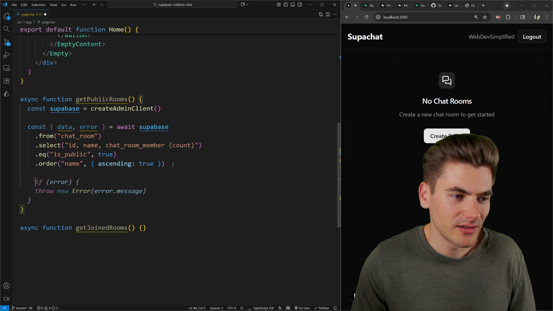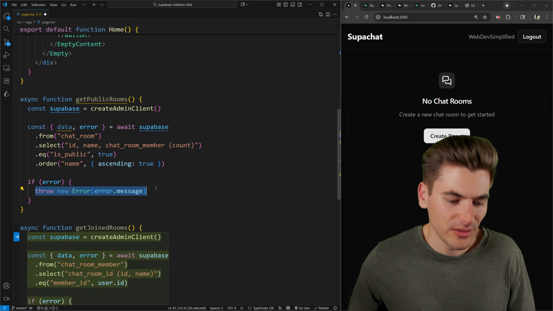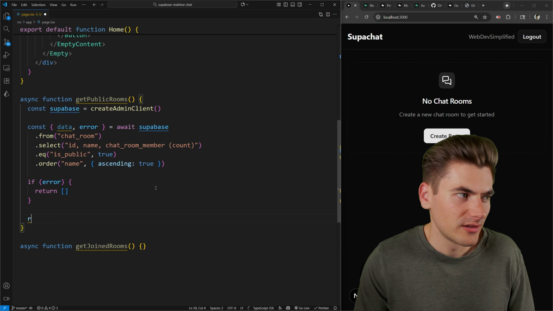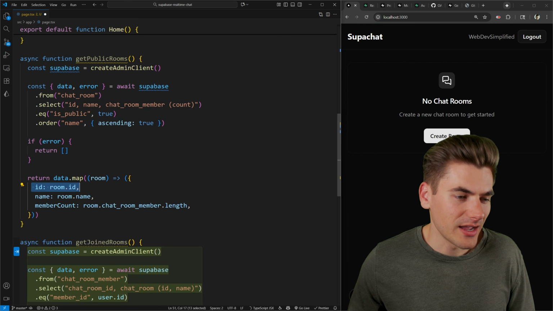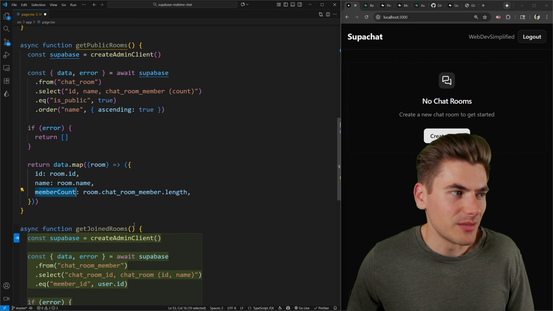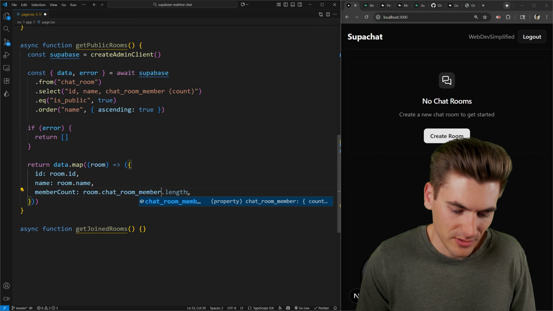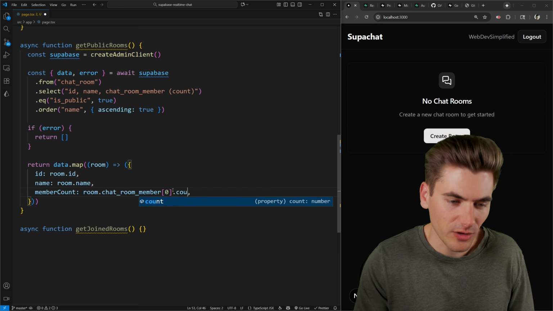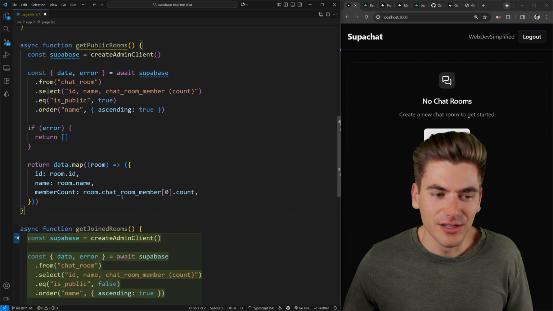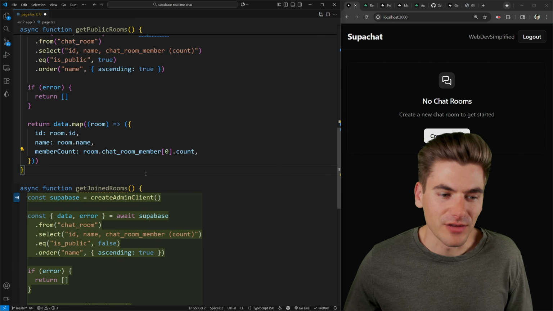That gives us all of our data, and we could just say, hey, if we have an error, then let's just return an empty array. Otherwise, we can return all of our data, and I'm just going to map out that data to give me an ID, a name, and the member count. And the member count is going to be coming from the first row inside of here because we're just getting the count. So it's just going to return to us one row, and that one row will have a count variable. So this will tell me how many people are in each one of our different rooms.